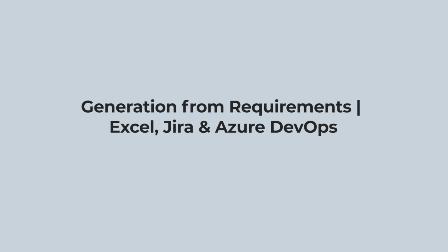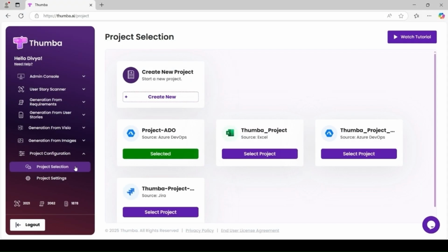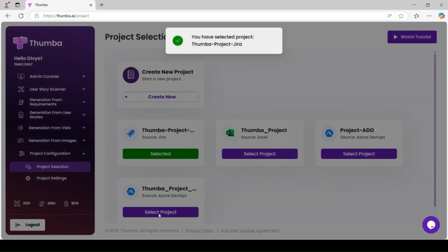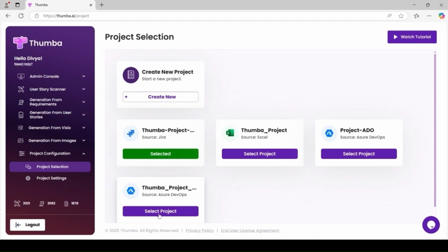Welcome to this tutorial. We'll understand how to generate user stories, acceptance criteria, test scenarios, and test cases from a requirement or epic in the application. Let's get started. Let's select a project from which the requirements are to be fetched to generate user stories, acceptance criteria, test scenarios, and test cases.